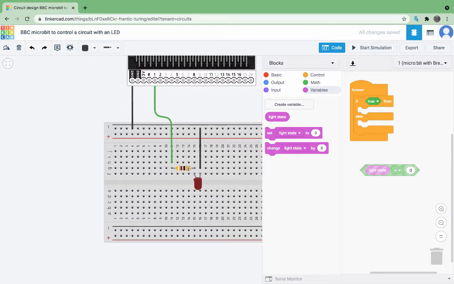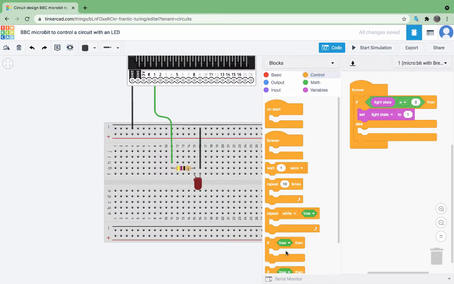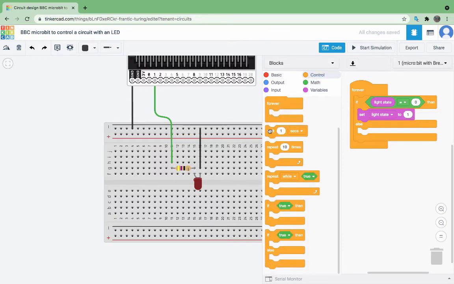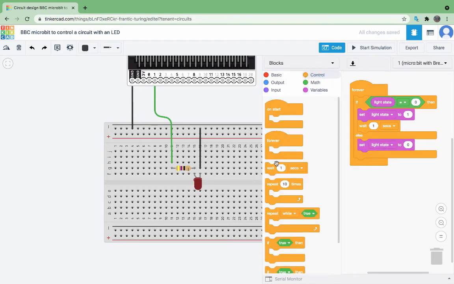0, then I will, so if that's true, I'm going to set my light to 1. Else, oh, and then I'll just put in a pause. Else, I'll set my variable to 0 and wait 1 second.